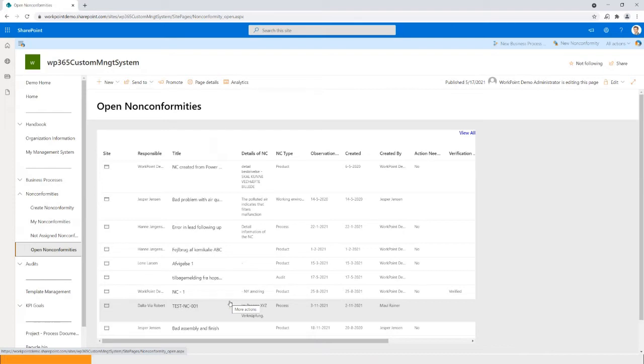So if this is about something in a specific process, you will be able to assign this non-conformity to a specific business process, where the business process people can then be in charge of changing the business process description to make sure this non-conformity is taken care of.